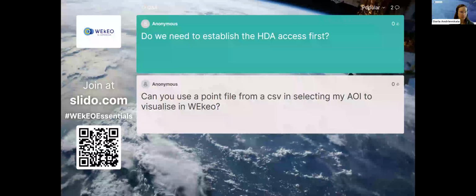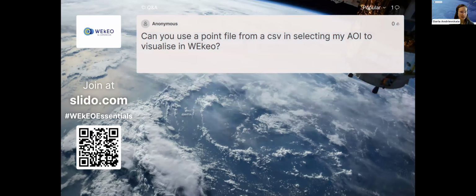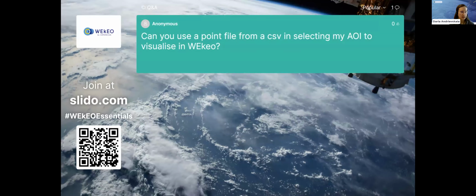Okay, great. So I think we all had perspectives on that. And the last question is, can I use a point file from a CSV in selecting my area of interest to visualize in WEkEO? I guess it's a question to basically everyone who uses WEkEO.